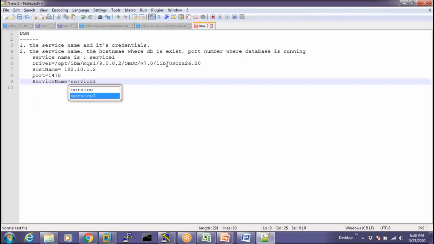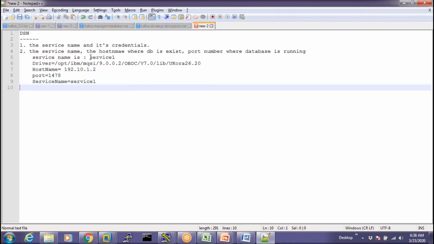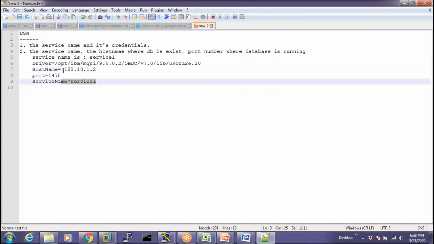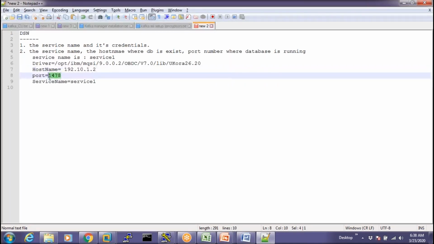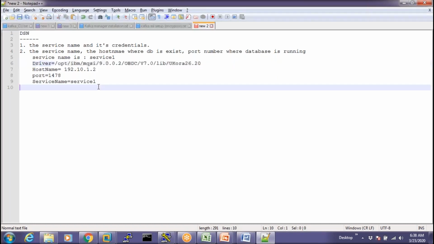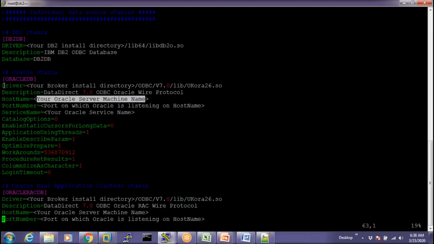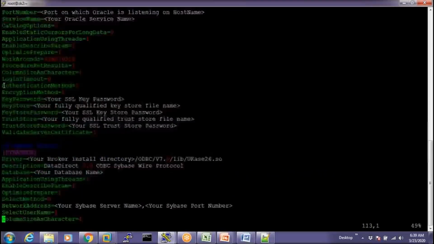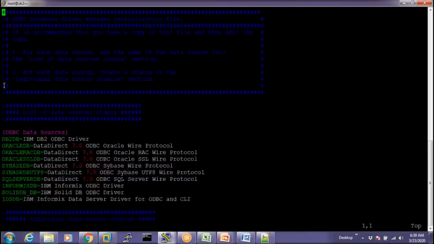Service one. Now the meaning of this is, with this service name, the broker is going to connect to this server on this port by using this driver. Then the broker is successfully able to connect to the database. And these are the parameters we have to pass. So let's give them. We're going to edit this file, so go to the bottom of the file.